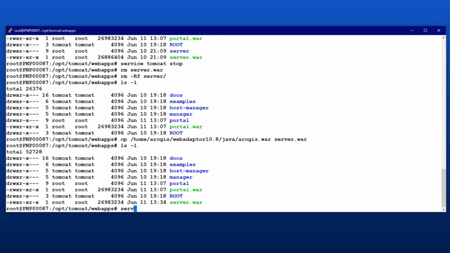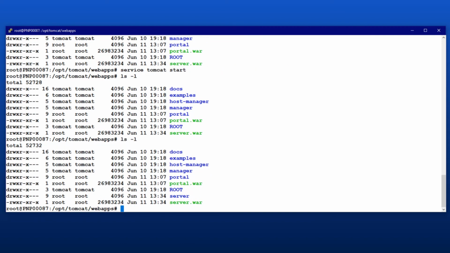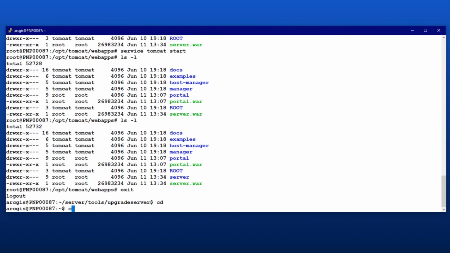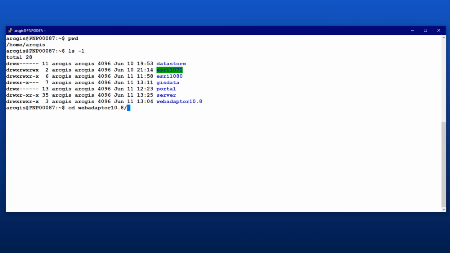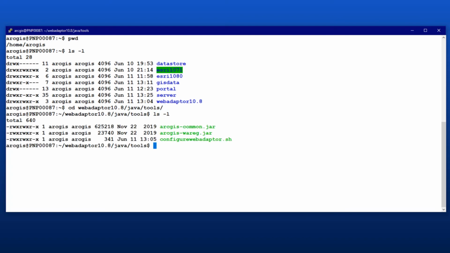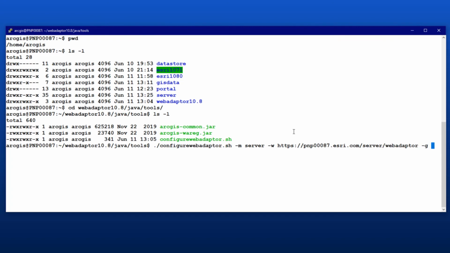Now we need to start Tomcat. When Tomcat starts, it will create the server folder for the web adapter. Now, let's configure the web adapter. We just need to exit out of the root user and navigate to the 10.8 web adapter tools folder. Here we execute the configure web adapter utility with the proper parameters that are configured for our server environment. We are then prompted with a successfully registered server.